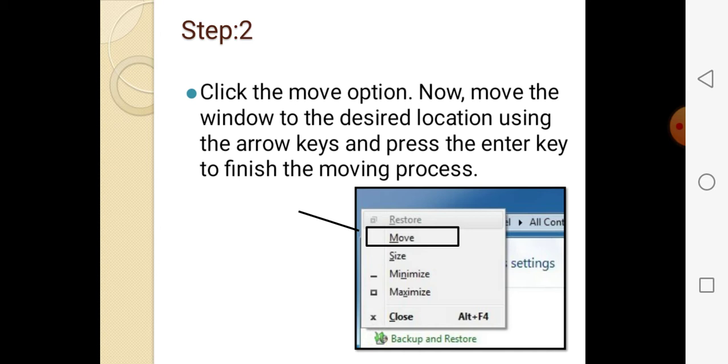First step, you have to click on the left corner, and then this dialog box appears, and then you have to click on this move option. Now move the window to the desired location using the arrow key, press the enter key and finish the moving process. When you click on this move button, then you have to choose the location, and also you can press the enter key and finish your moving process. If you click on this move button, anywhere you move it, you can directly press the enter key, so your moving process is finished.